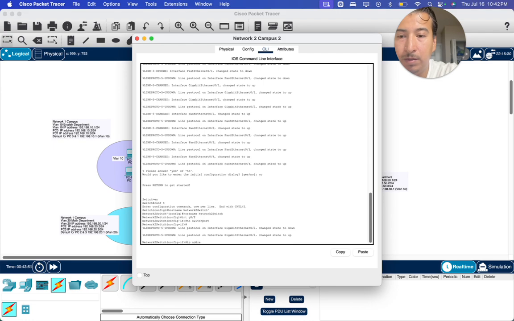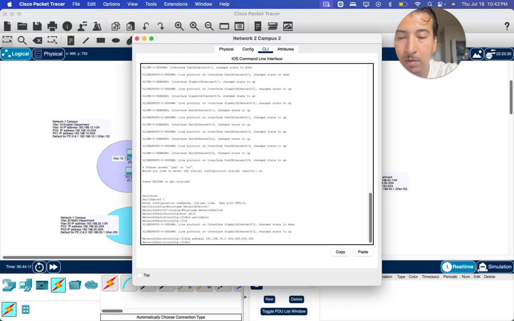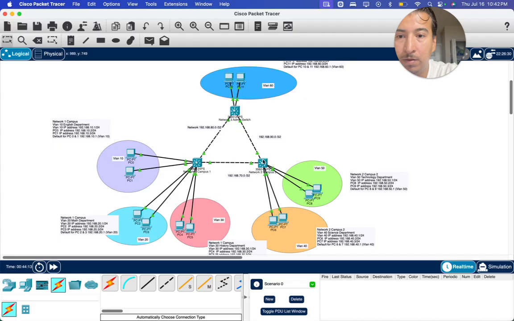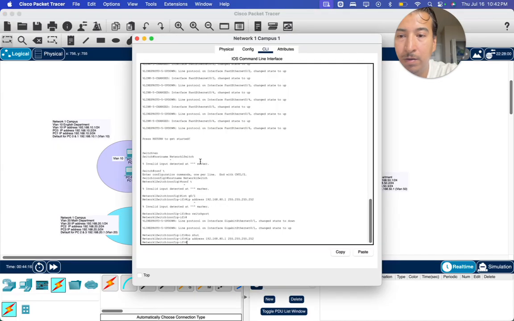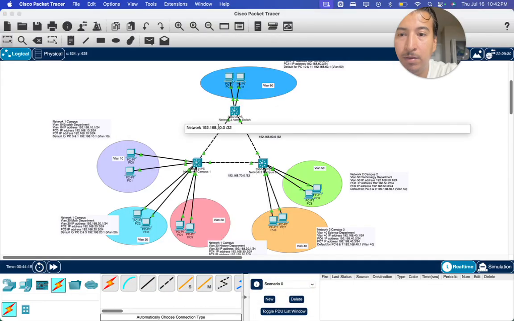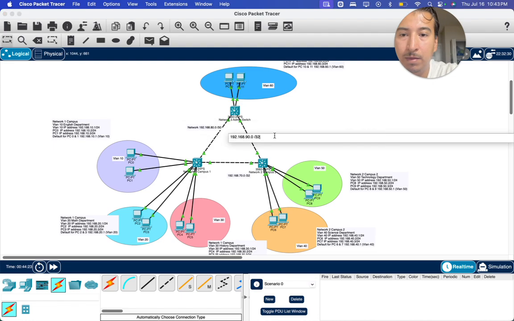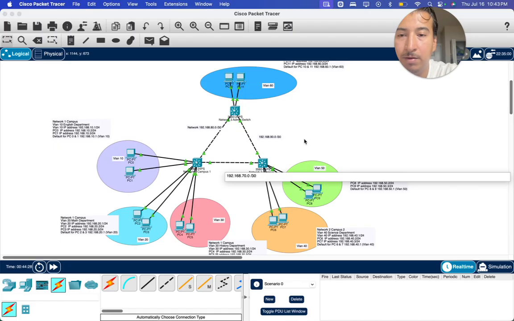IP address 192.168.70.2, 255.255.255.252. No shut. I'm gonna do the 70.1 here. And I'm sorry, the 32 does not exist. It's actually the 30. I don't know why I said 32, but let's not confuse ourselves. 32 is not possible.